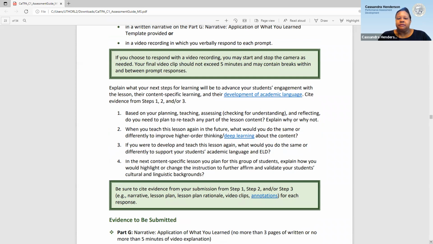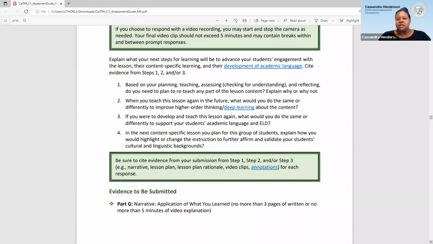Based on your planning and reflecting, do you need to plan to reteach any part of this lesson? And they need to explain why or why not. How do they know that? They'll want to cite evidence from steps 1, 2, and 3 to explain how they know that. When they teach the lesson again in the future, would they do the same thing or do something different to improve higher order thinking and deep learning about the content, how and why? Cite some evidence.